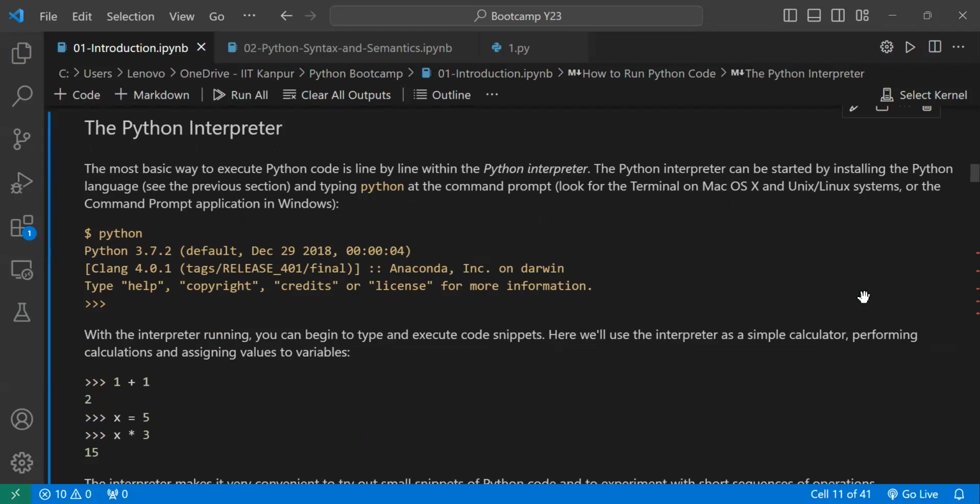We can actually visualize this by using this kind of example. Suppose we write some statement like this: x equal to 3.